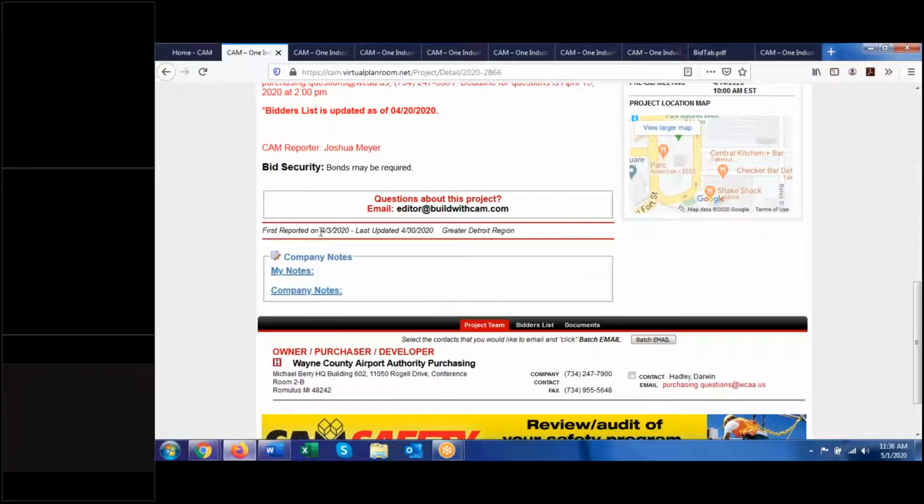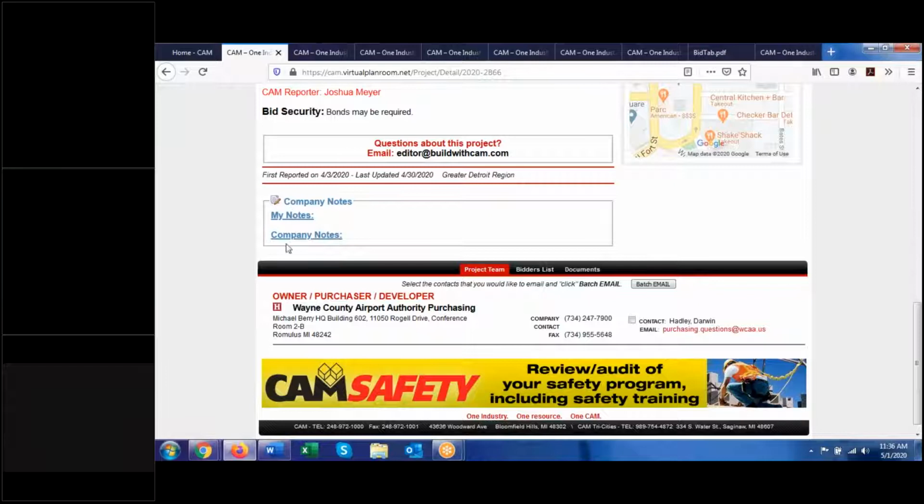This shows you that we first started tracking this project on April 3rd, and the last time my reporter looked at it and updated it was yesterday. So we're typically checking these projects once or twice a week. As the bid date gets a little bit closer, we start checking it more frequently just to make sure that there's no revisions or changes to the project. So you'll know when the last time it was that we did anything to it based on this date right here. This is the blue notes that I referenced in the beginning under that project quick search option.